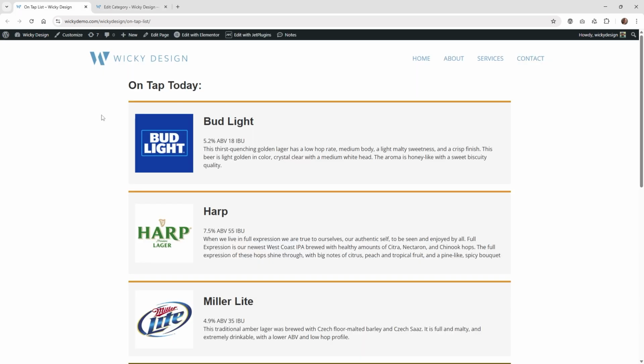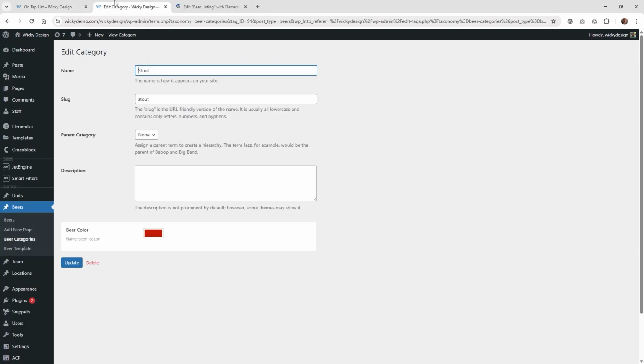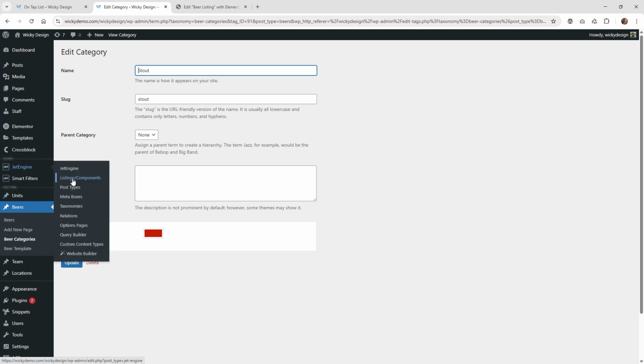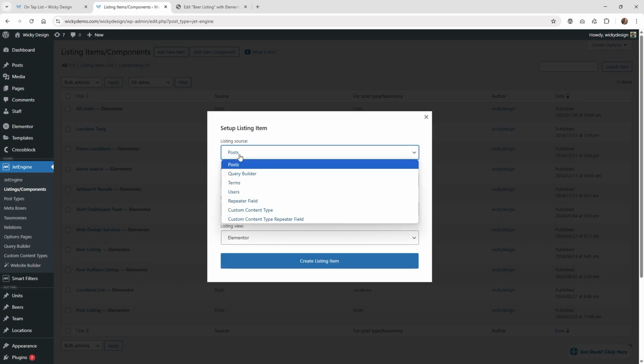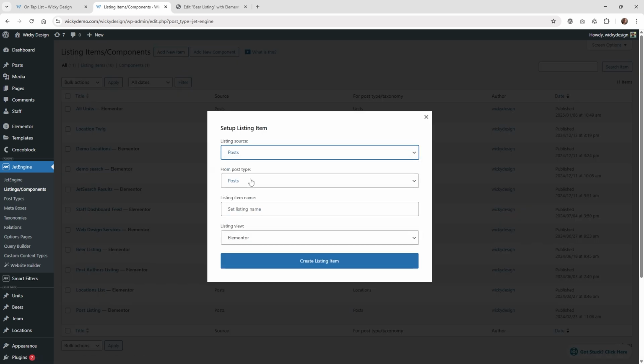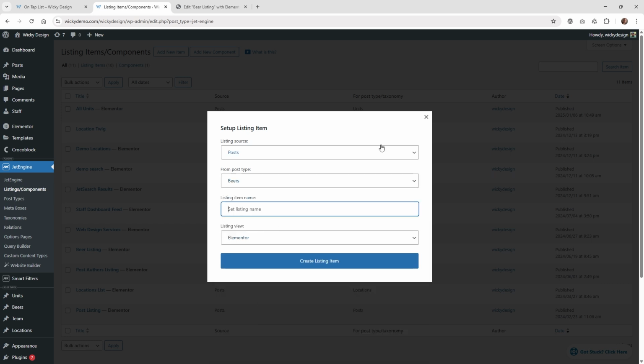Okay, so now what I'm going to do is show you how I have this laid out and then how I did the animation. So this right here is just using the JetEngine listing grid, and then I already have a listing item right here. So let me go ahead and open that. But if you're brand new to listing items, what you would do is go underneath your JetEngine, and where it says listing and components, you click that. And then this is where you would choose something like your post right here. My post type for this example was beers, and you just give it a name.